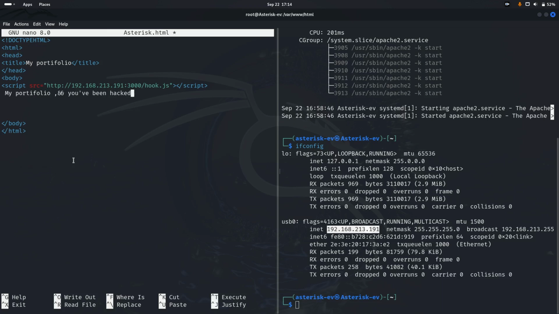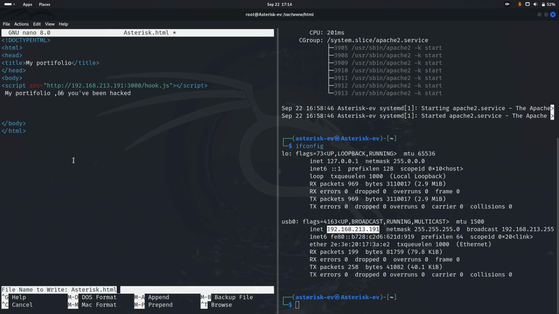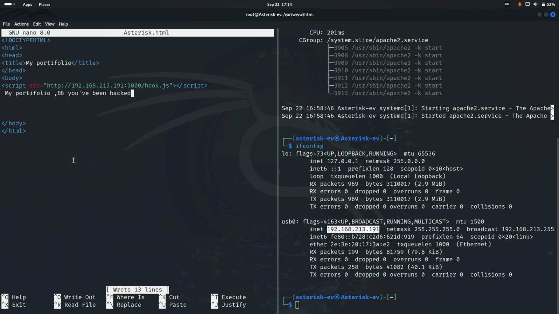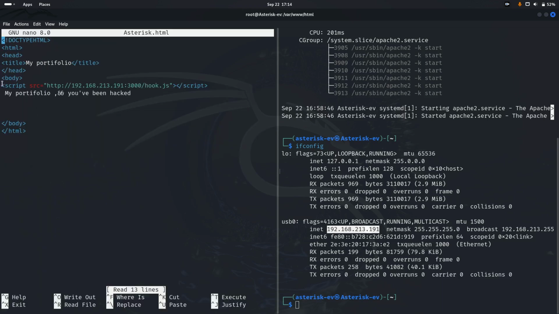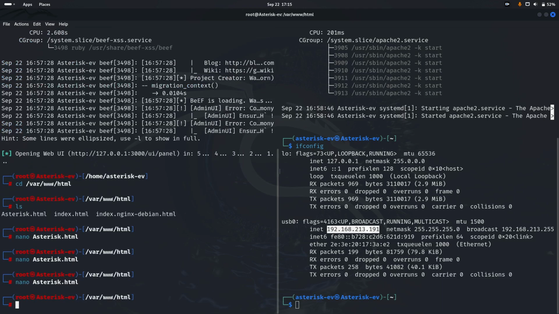I type the shortcut Ctrl+O to save it and press enter, and Ctrl+X to exit. If I go back there again, I can find that it has been saved. So exit again.